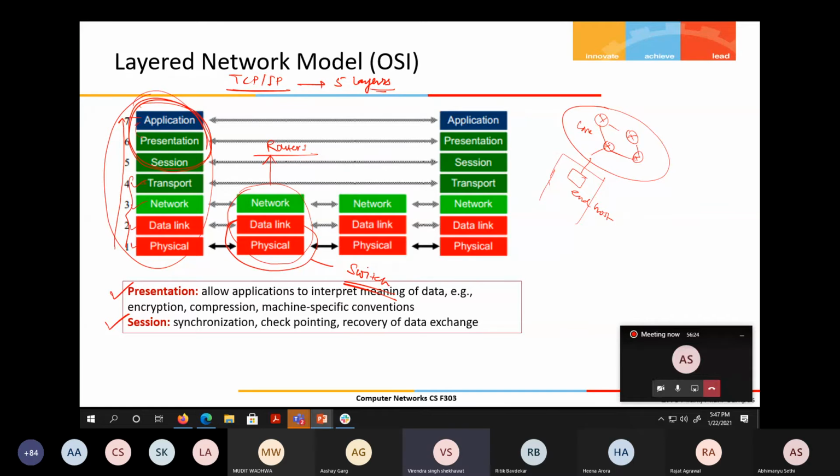Now in this layered model, the beauty is that a layer can implement multiple protocols. For example, in the transport layer, there are 2 protocols, TCP and UDP. Similarly, at the routing layer, we have multiple protocols, RIP and OSPF. Some networks implement RIP, some implement OSPF, or new protocols can be added, and that does not affect the remaining layers.